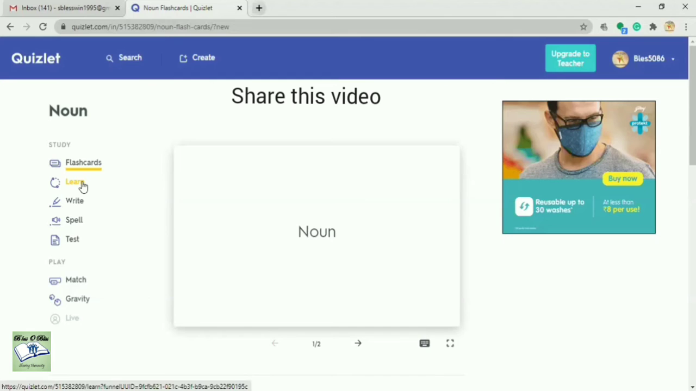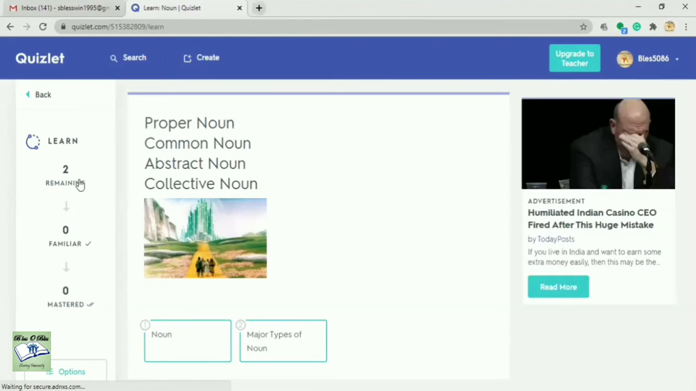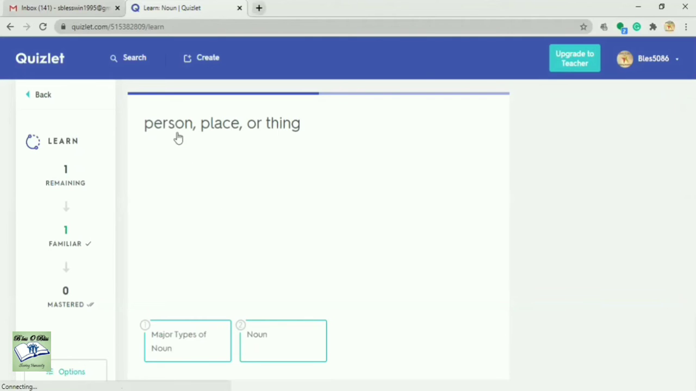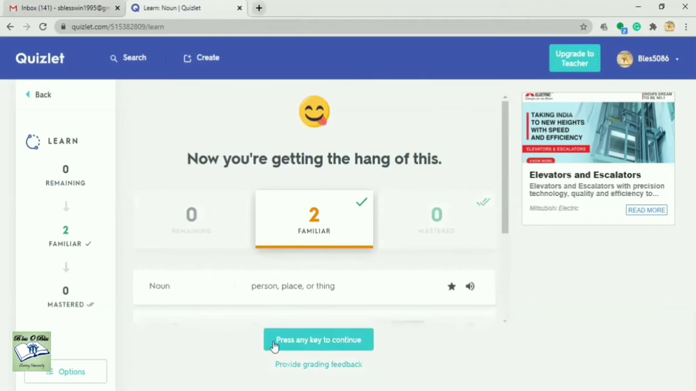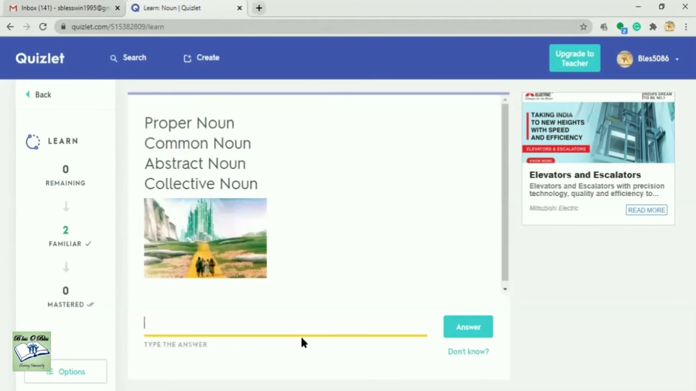After this, if you wish to see how your students will learn, you need to click the learn button. From this, your students will learn those terms with their meanings. Here it comes like this: proper noun, common noun, abstract noun, collective noun. There are two options here, and if you give more, they will also appear. The students need to select any one of them. These are the major types of noun. Yes, it's correct. Then the next question: person, place, or thing. What is a person, place, or thing? It's noun. Yes, correct.